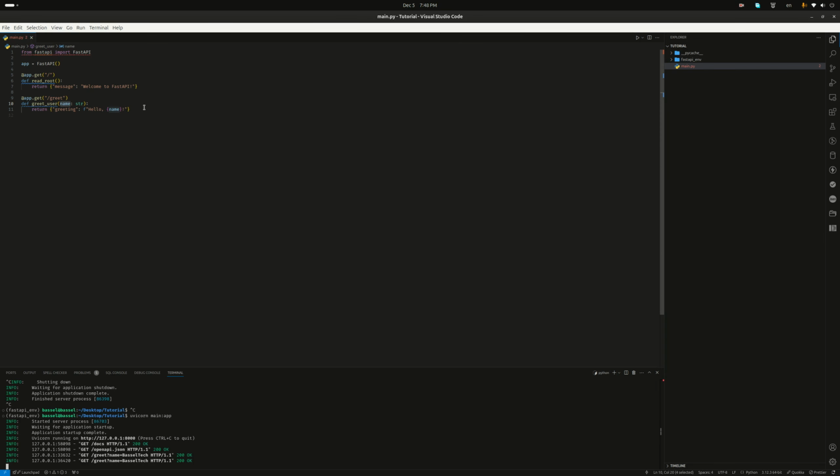Congratulations, you have just built your first FastAPI application with 2 endpoints and explored the interactive API docs. FastAPI makes it super easy to create fast and reliable APIs.